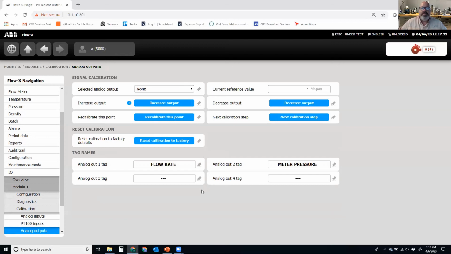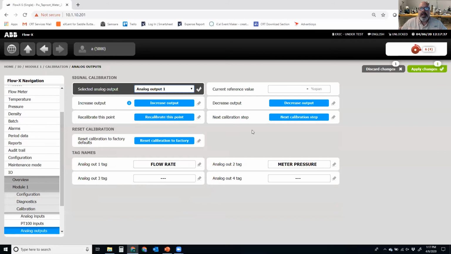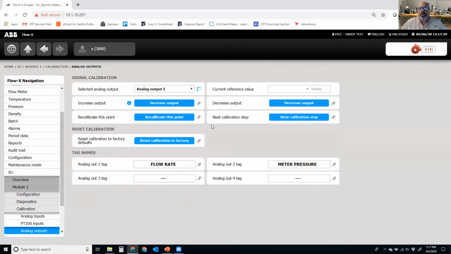So what I do is, this is an analog output, let's say for flow rate. I can go in and select analog output number 1, and the first thing it's going to do is give it 0% of span. So I'll look on the device I'm trying to calibrate, and it should be seeing 4 milliamps, and it should be at 0%.